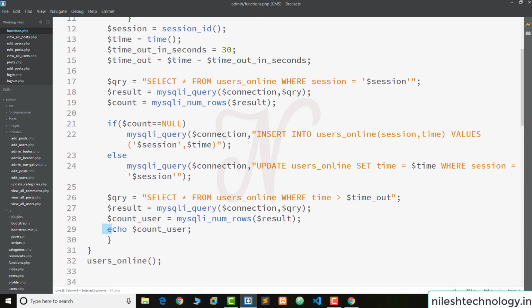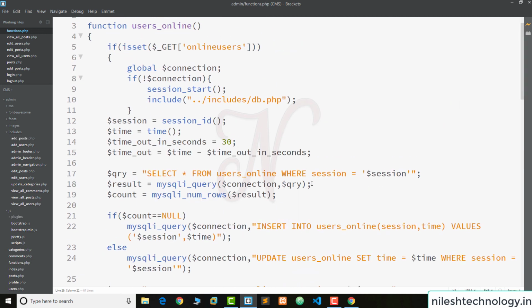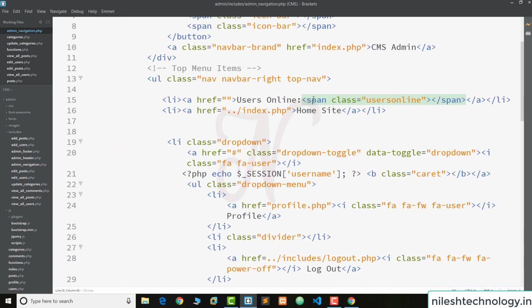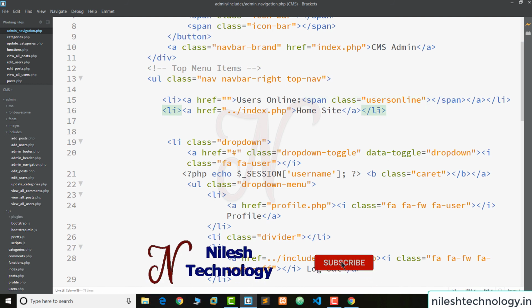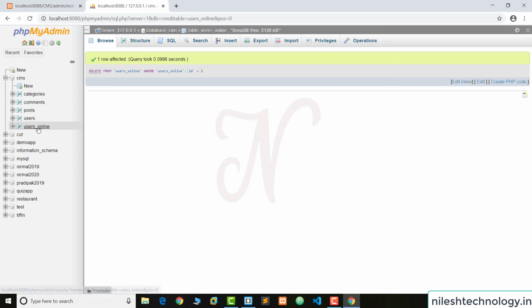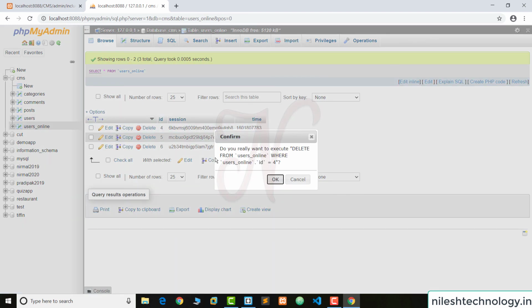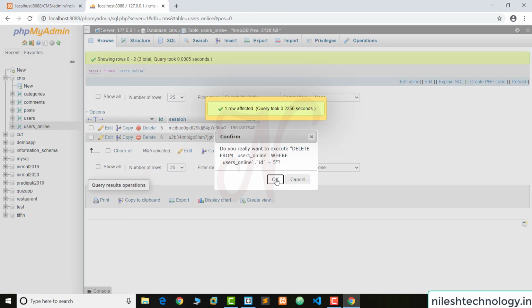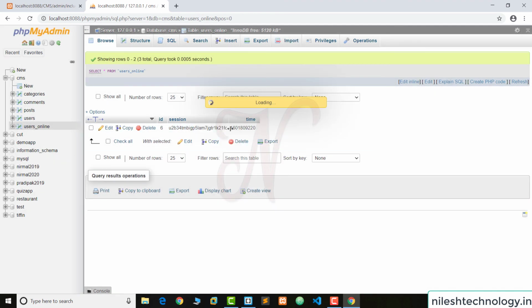Here we will echo the count. Okay, echo. Instead of return, we just print the count. Okay, so we are going again to admin navigation and check here again users online span class equal to users online span. So save these changes. So save all kinds of files and go to the browser, and here first in this database we will delete all these sections. Delete. Okay, now there is no active user.